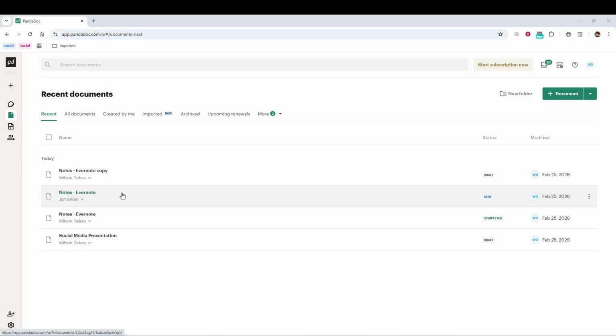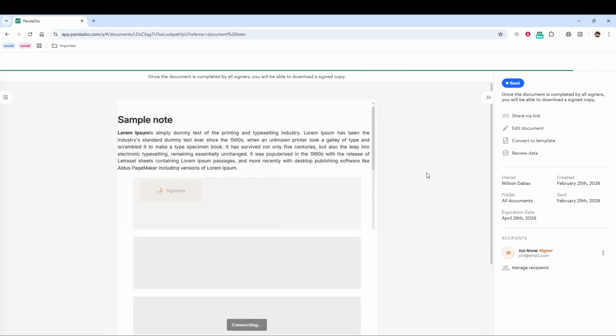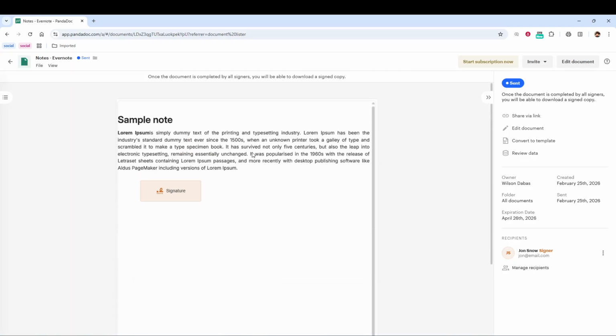First, open the sent document. You can usually find it in your documents list under the section for sent or completed items, depending on your account layout and the document status. Click the document name to open it fully, so you are viewing the document details and actions.